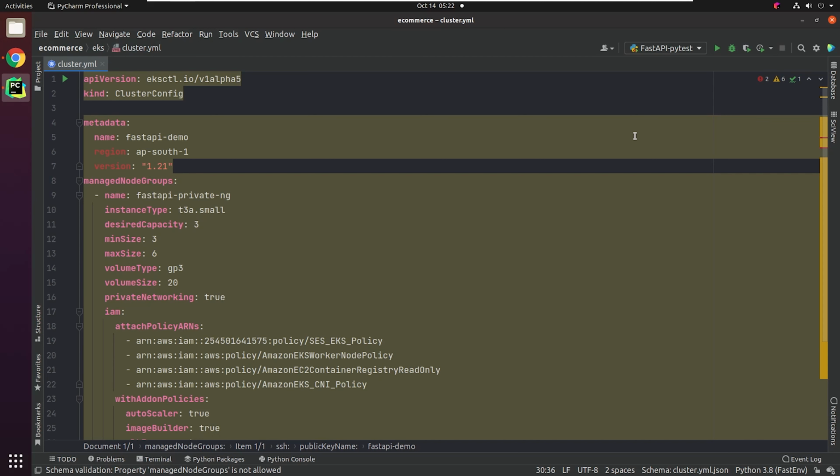We'll be creating 3 EC2 instances, and the instance types are going to be T3A.small. Also, we're allocating a GP3 volume type with a size of 20 gigabytes. Amazon EBS GP3 volumes are the latest generation of general-purpose SSD.